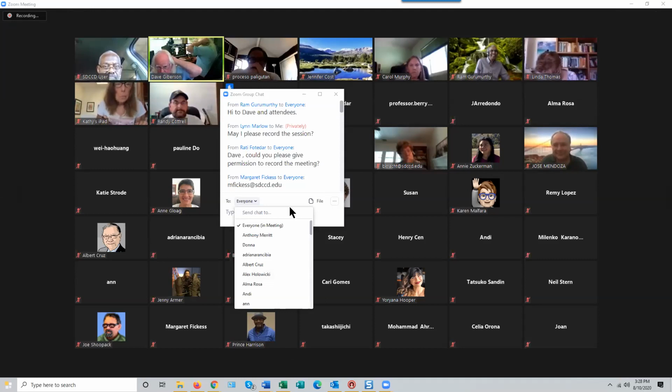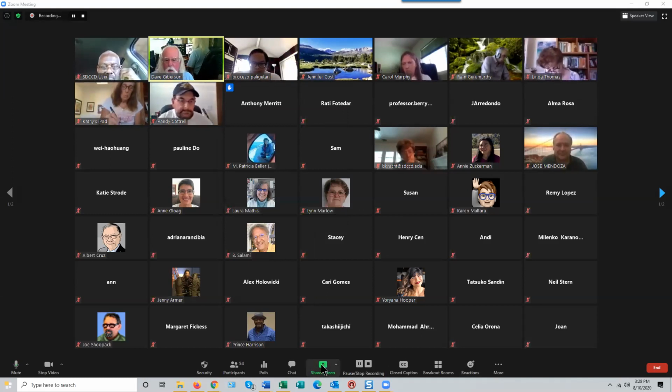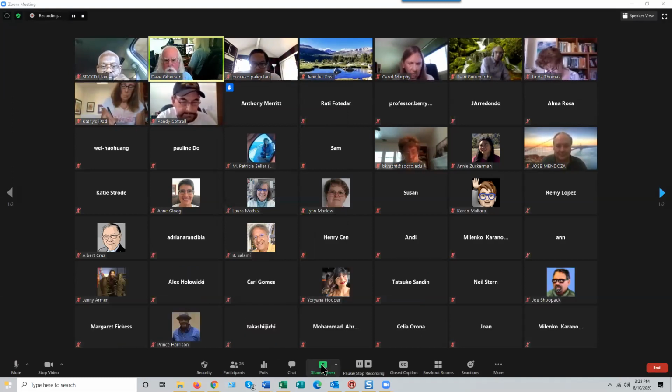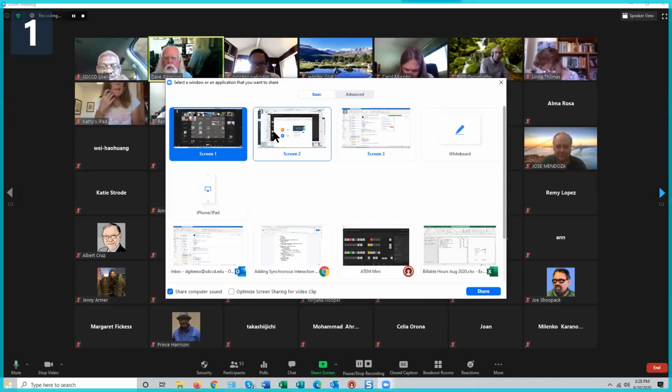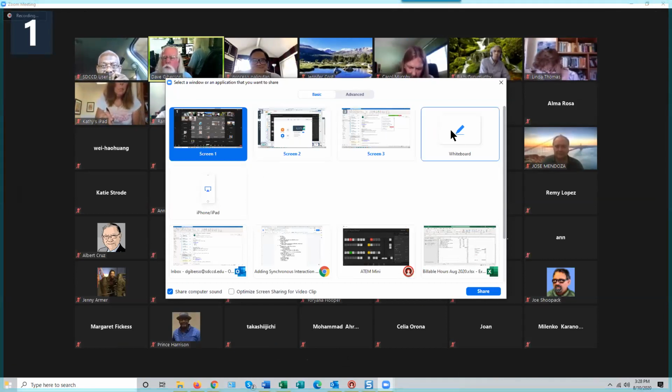Okay, so there's the chat tool, pretty simple. Share screen is probably the single most important button in this whole menu. That's what allows you to share your screen with your students. You do that by just clicking on this share screen button, and a white window pops up that allows you to choose what you want to share.